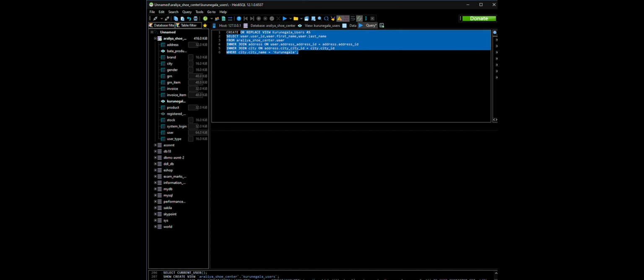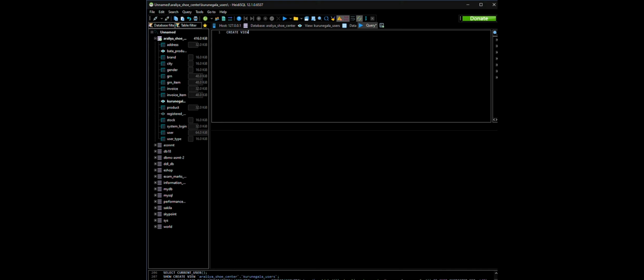So for our third question, we need to find certain GRN details. So create view, and the name we are giving for that is GRN view, as per our question, as select grn_ID, then the grn date, then the first name and the last name of the user: user.first_name, user.last_name.